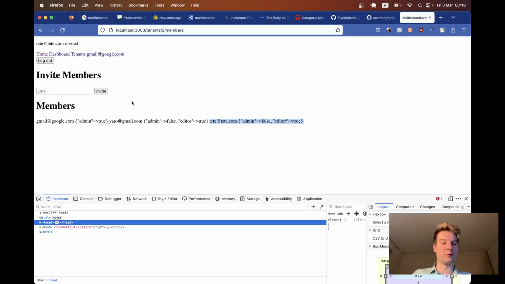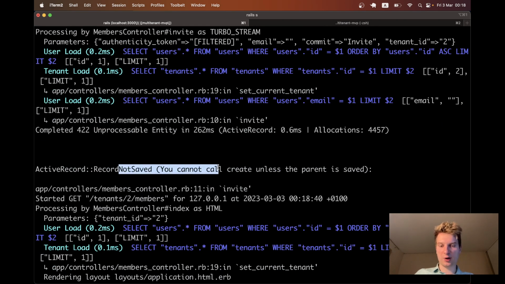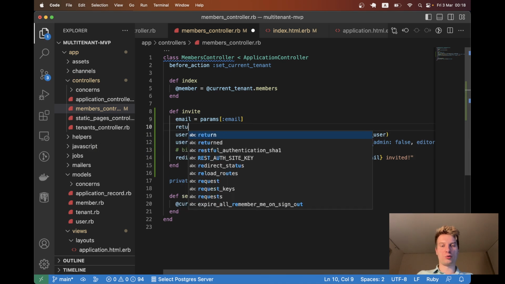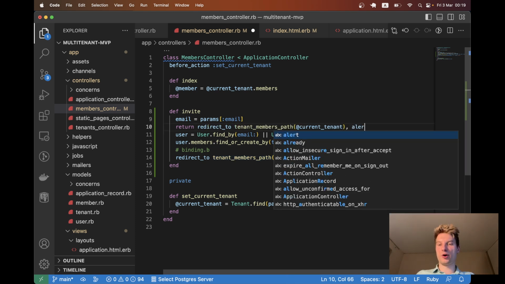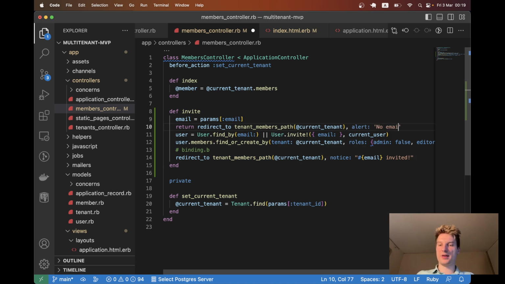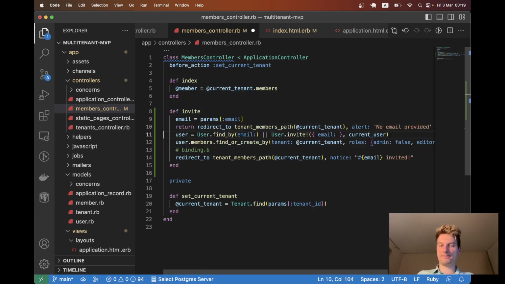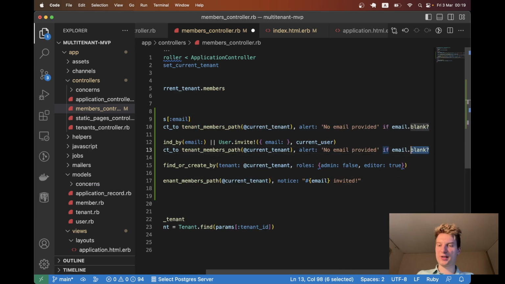Okay, looks quite good. What if we have a look at some outliers? What if we submit an empty form? We will get some kind of error, most definitely. Record not saved, you cannot call create unless the parent is saved. So let's actually add some validations. Let's say return redirect_to tenant_members_path with an alert, no email provided, if email is blank, and we'll make another return here if the user is not valid.